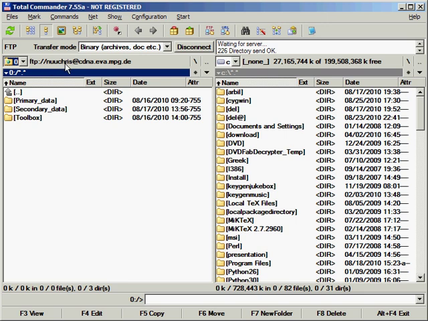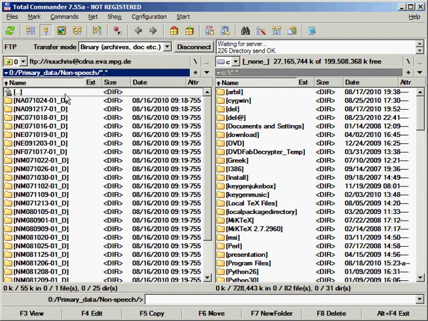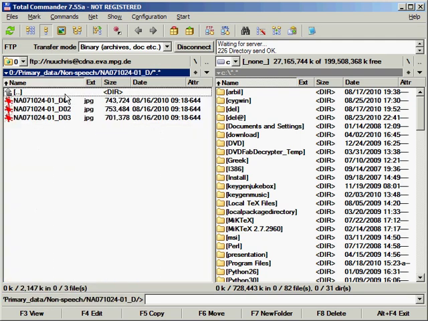You see, it's FTP, file transfer protocol. You are logged in with your username nuchris at the FTP server with this host name, and what you see there is again nothing but files and folders, like it would be one of your local drives. So you can navigate through them with the arrow keys and pressing enter. You see here the primary data from our project, some non-speech data which are basically photographs, and JPEG files.